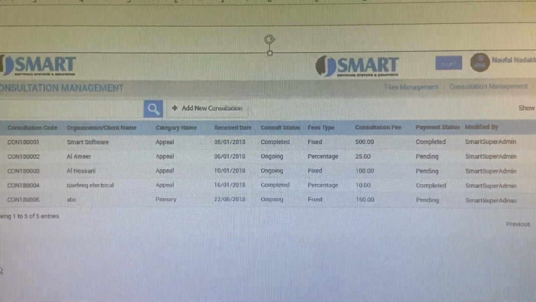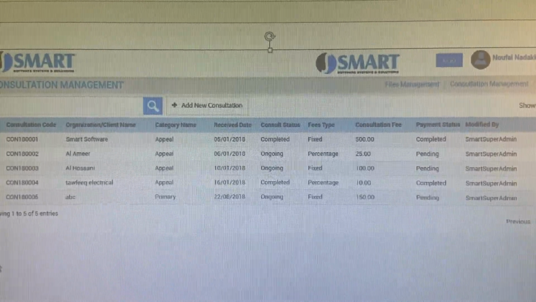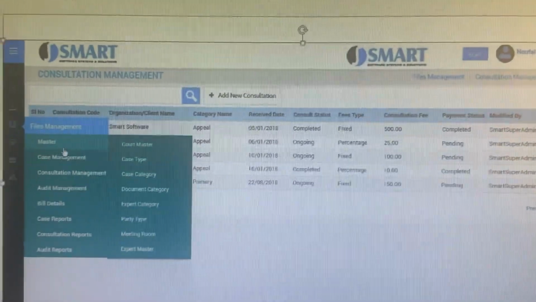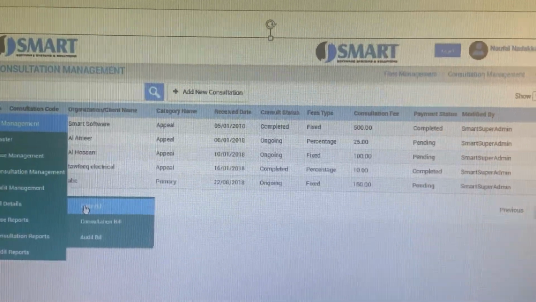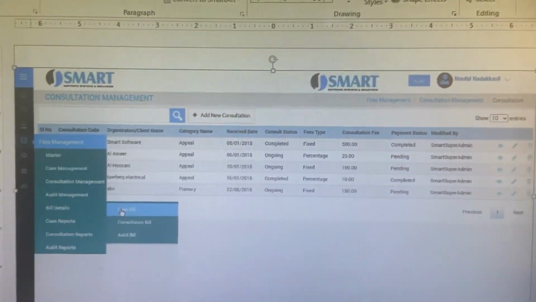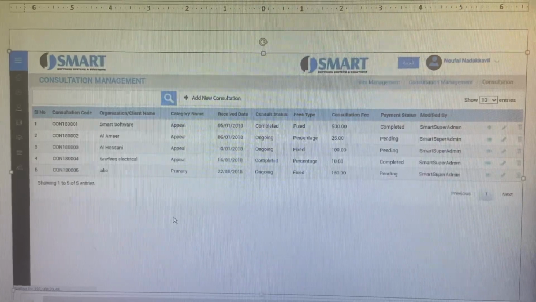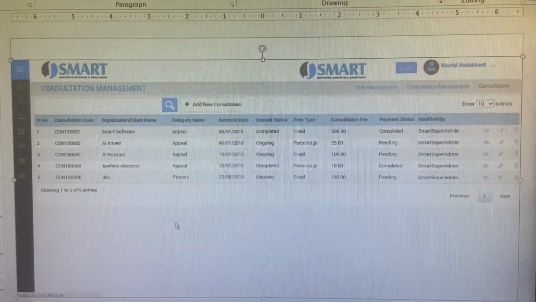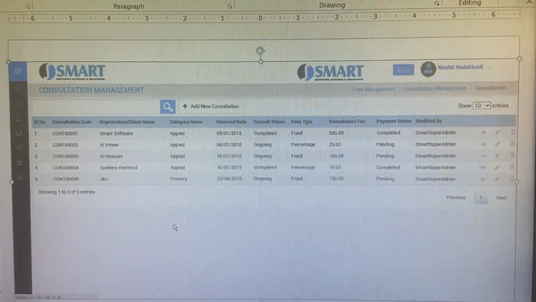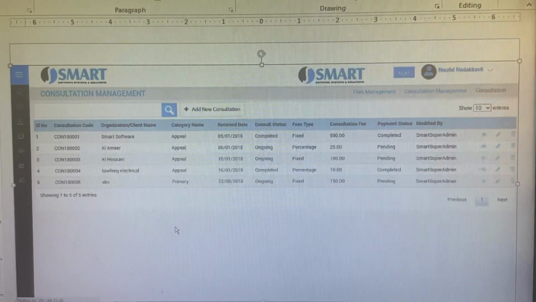Similarly, after submission of all the reports and everything, the user can also generate the bill which they submit at the court for payment. For generating the bill, the system allows the user to generate partial and full bills, with tax and discounts. So here we'll see how we can generate a bill within the system.